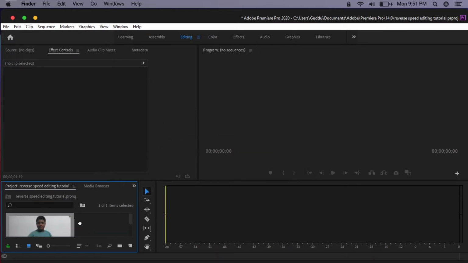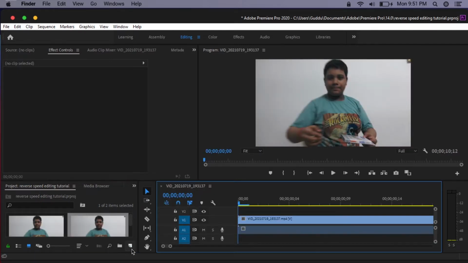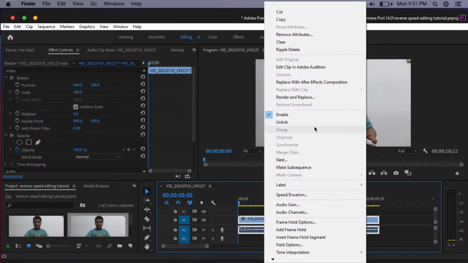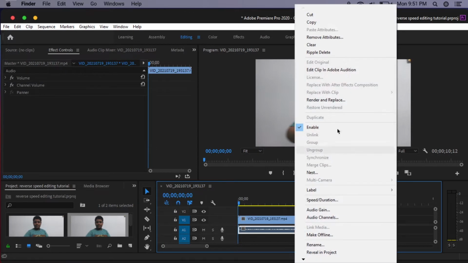Now I will just click on this one and drag it to this new item box right here. After dragging it, it will create a new sequence for me, just like this. So a new sequence is being created. I'll make it a little bit short. Now I will right click on it and unlink the audio, and I will delete the audio.